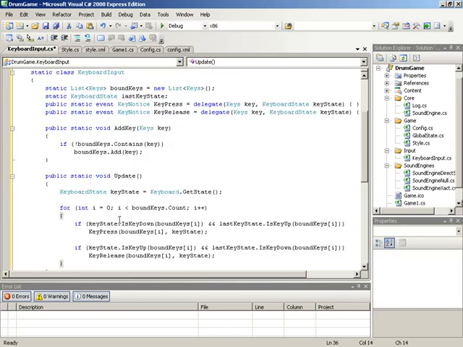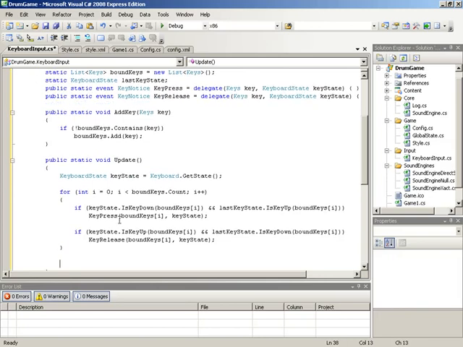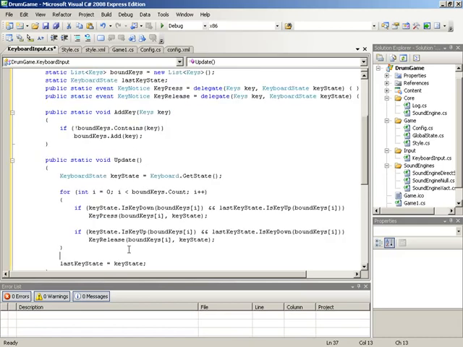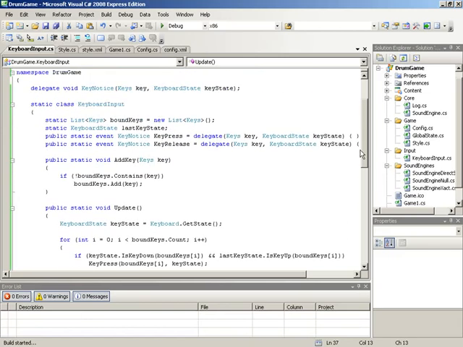And then the one last thing we need to do inside of update is make sure that we remember to update our last key state. Right. So once all this is done and considered, we will update last key state to whatever the current key state is, and then we're ready to go for the next check. So we'll build briefly, make sure that there's no syntax errors. Everything is looking good inside of our keyboard input class.